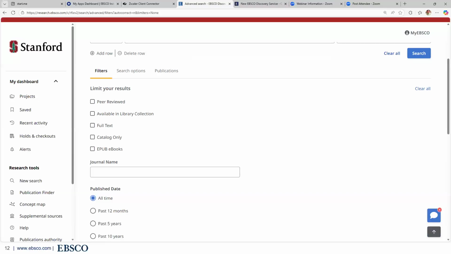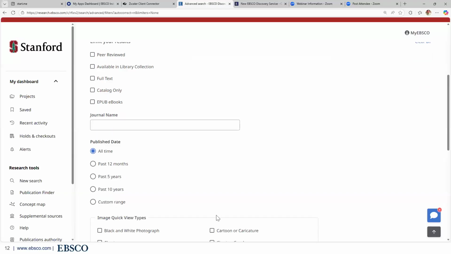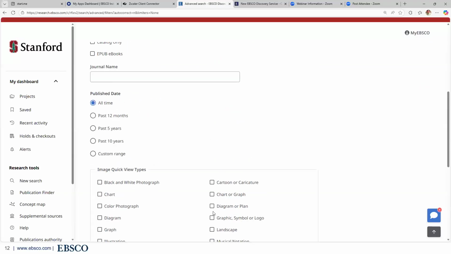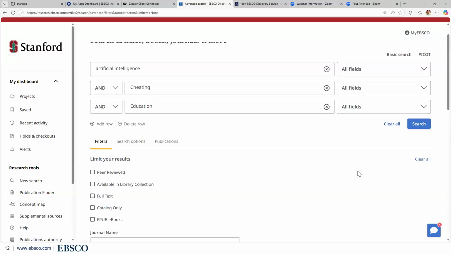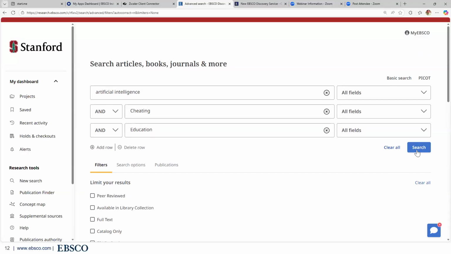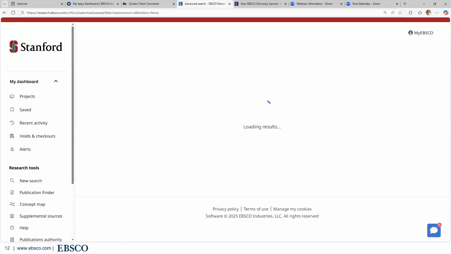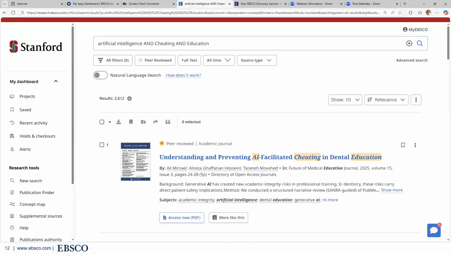Prior to running your search, you can use any filters. You can limit this to publish date. Then you've also got your full text or available in library collection. I'm not going to use any filters. I'll click on search. And here are the results.